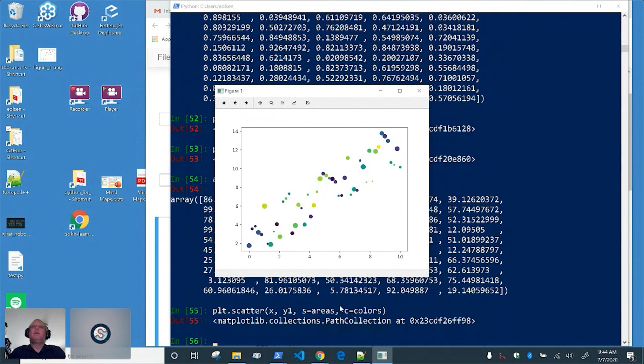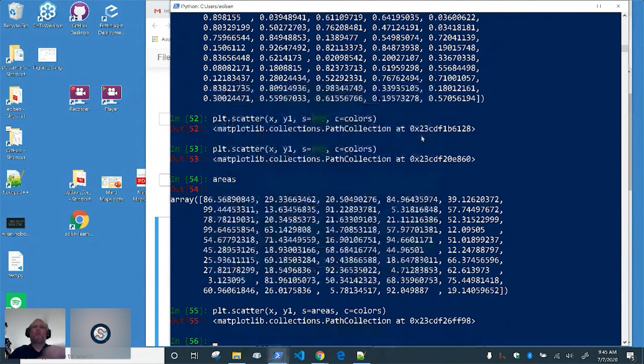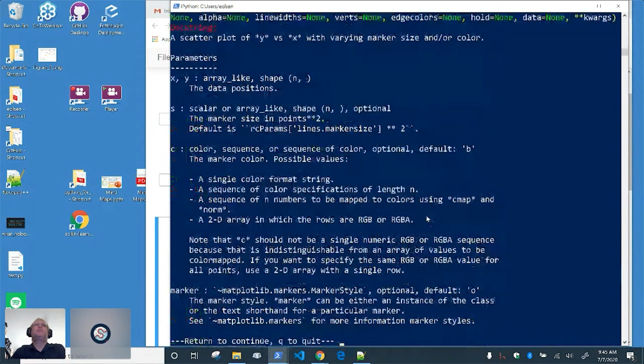One more question. Is the colors array a combination of RGB color? So here your colors array is just numbers. How does it map to a color on screen? Okay. Let's go ahead and see what the documentation tells us.